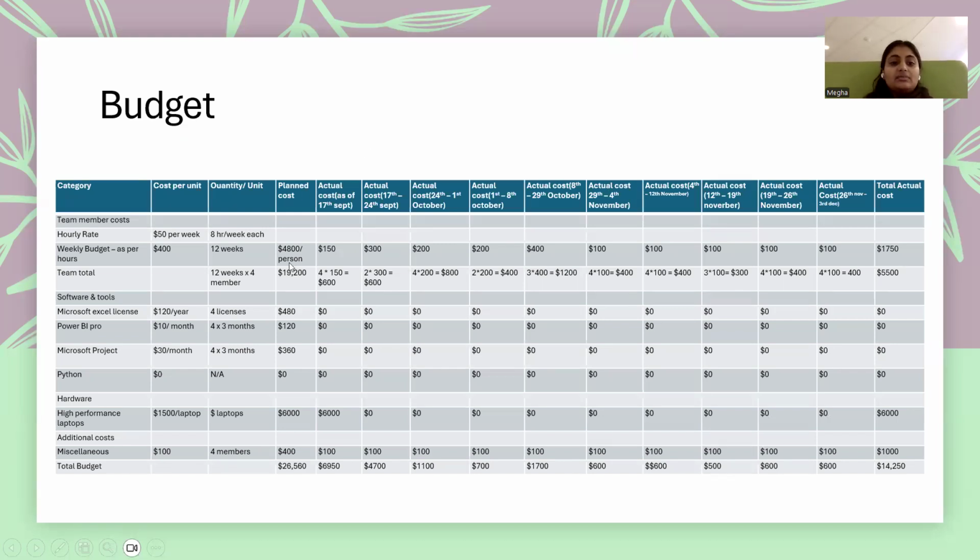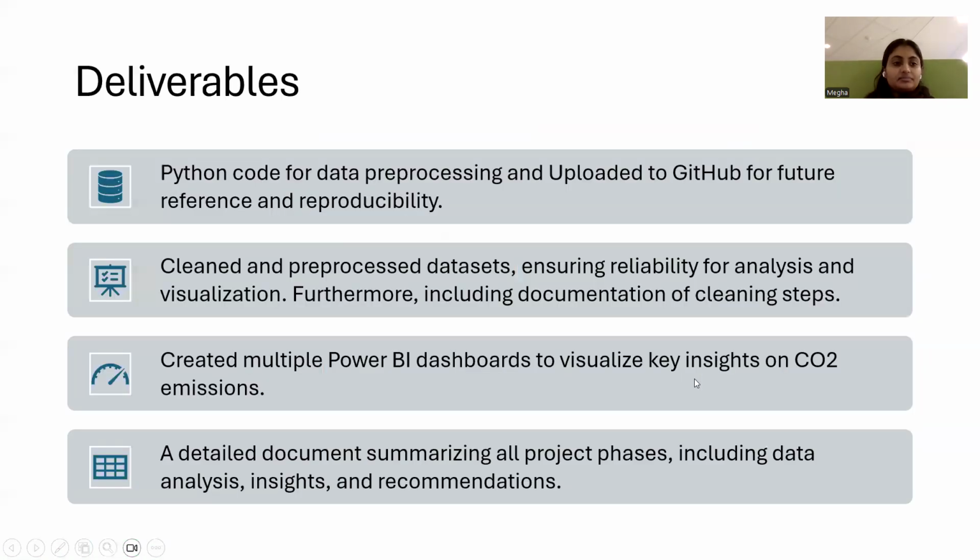This is our final budget. In that, you can see the planned cost, the total annual cost, and the total actual cost. In that, the planned cost was higher and the actual cost is not that much.